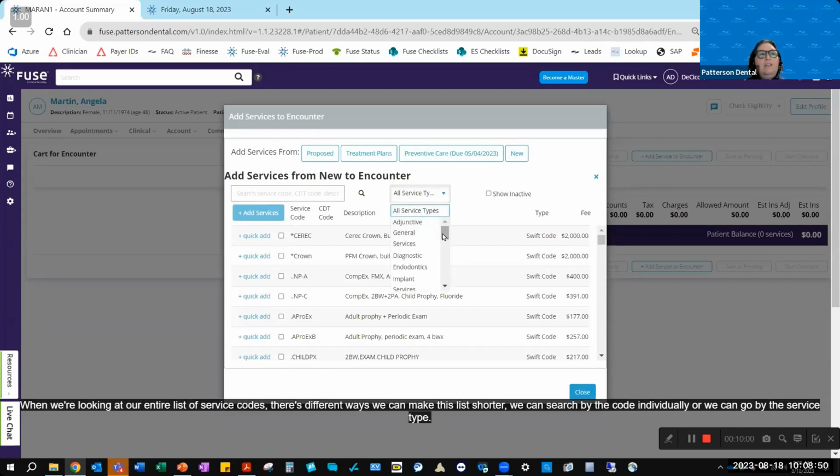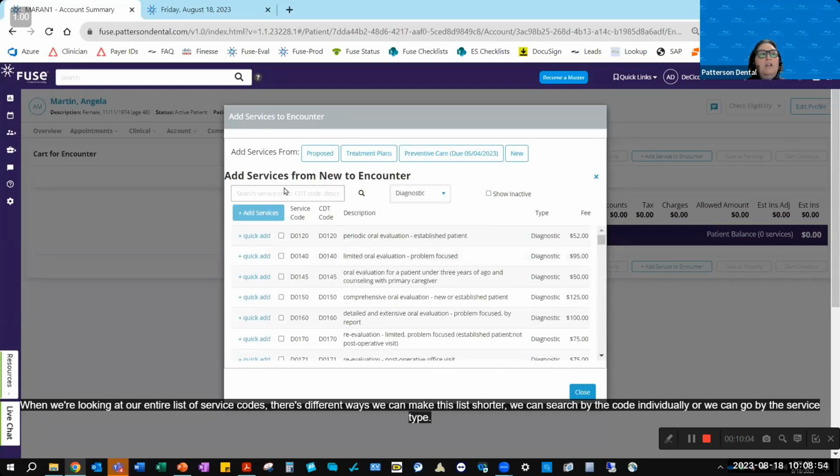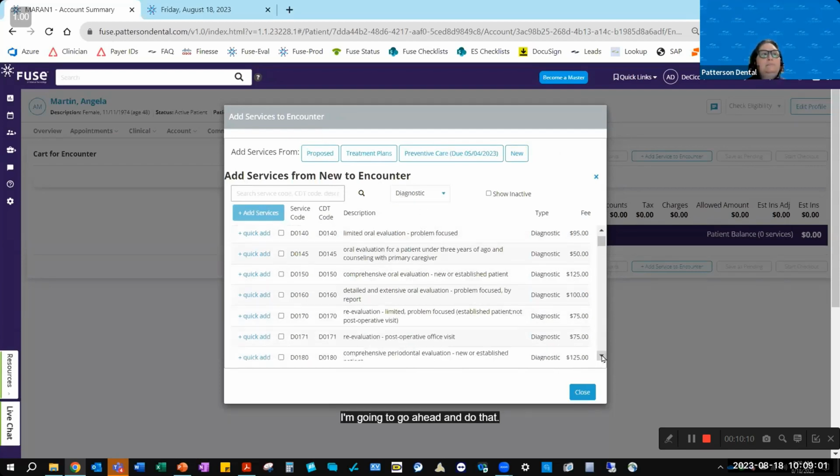When we're looking at our entire list of service codes, there's different ways we can make this list shorter. We can search by the code individually, or we can go by the service type. I'm going to go ahead and do that.